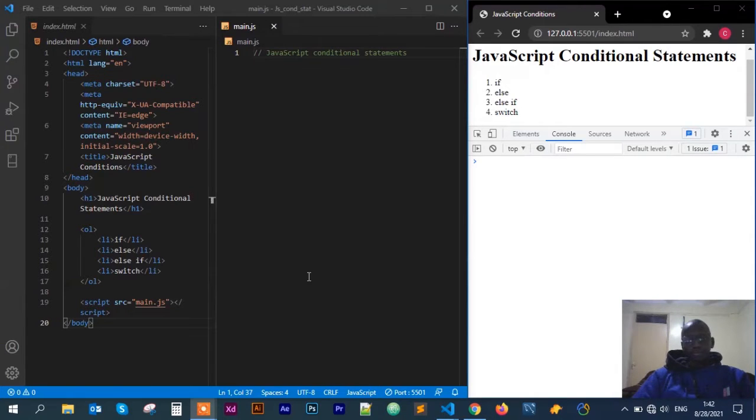In this video we are going to look at JavaScript conditional statements. Without further ado, let's dive in. So guys, as you can see, I have here on my browser the JavaScript conditional statements that we are going to look at. That is if, else, else if, and switch. I want to mention that in this short video, we are not going to look at the switch statement, which I will create a different video on. So we are going to look at if, else, and else if.